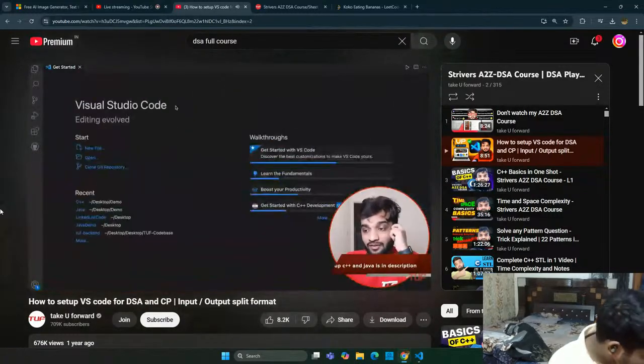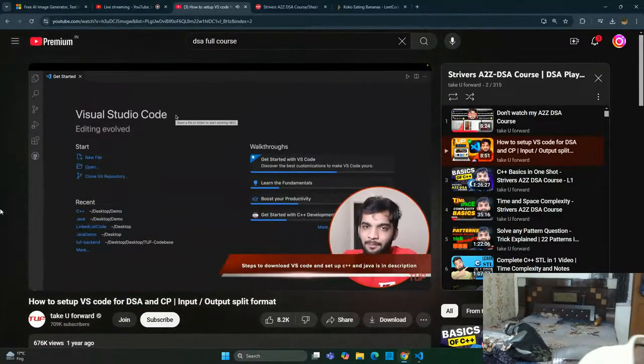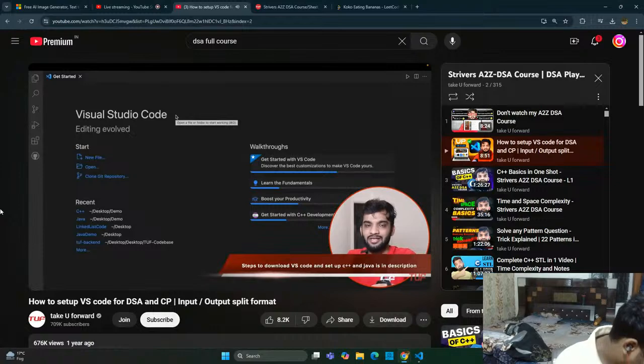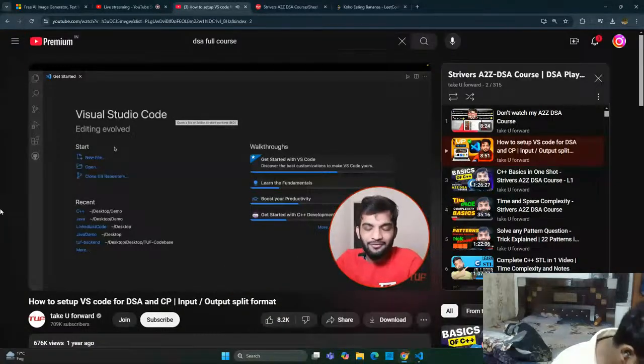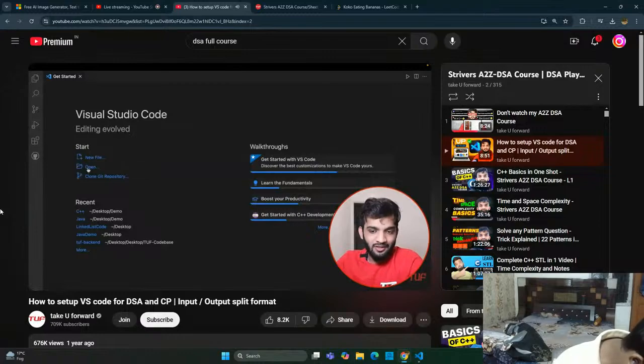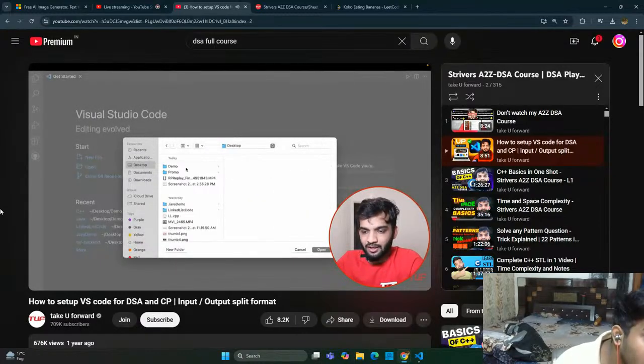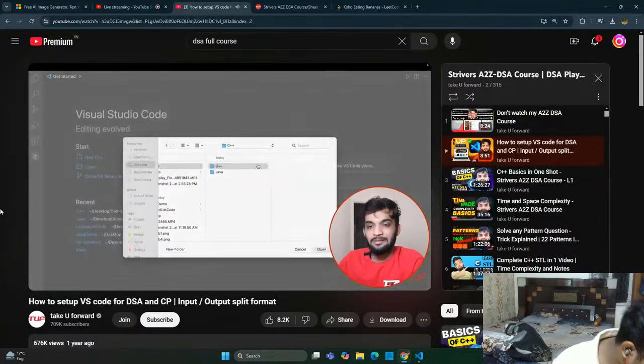So let's get back to the VS Code and try to set it up. So first I will be setting it up for C++. After that, I will be setting it up for Java and for any other language. If you see these two setups, you will be able to set it up. The first thing that you'll do is you'll just open the VS Code editor, and right after that, you open a folder. So what I'll do is I'll go over here and I'll open C++.